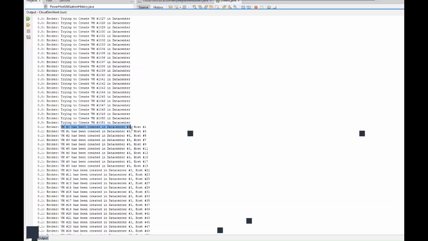Now VM0 has been created in data center 3, host 1. Initially, the simulation allocates virtual machines as per the default policy. VM1 has been allocated to host 3, and you can see that there are 800 hosts. You can change the number by changing the simulation code. Now, a total of 1052 virtual machines have been created. There are 800 hosts simulated in this cloud.